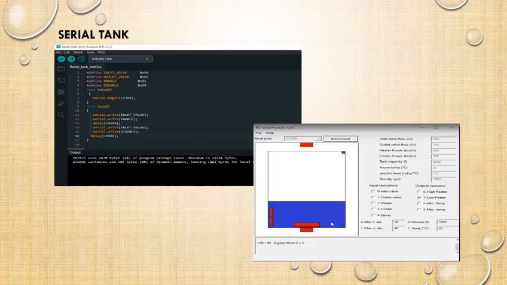Serial tank. The serial tank starts filling from the 2000 level until it reaches 3000. Then the inlet valve will be turned off and the outlet valve will be turned on, so the water level will continuously decrease.